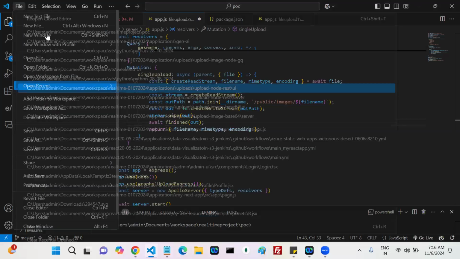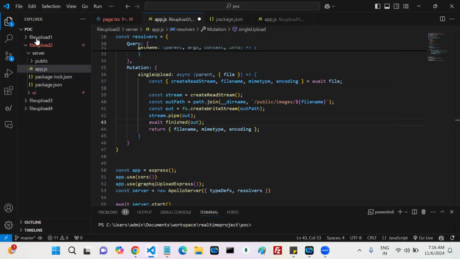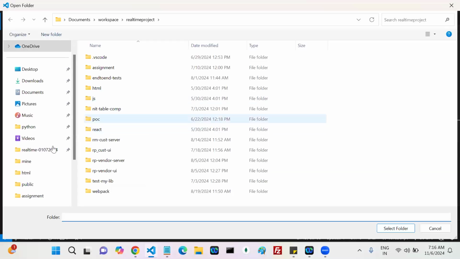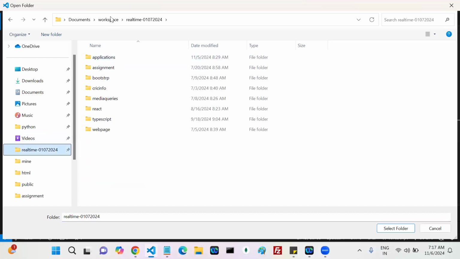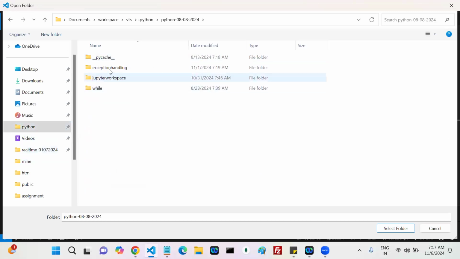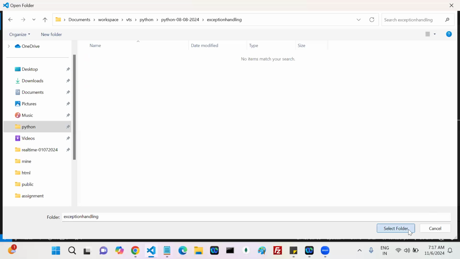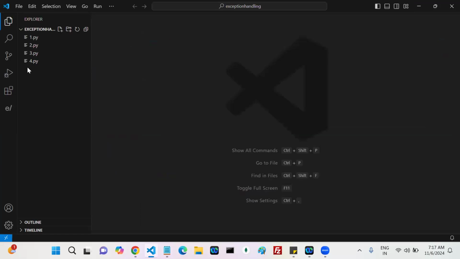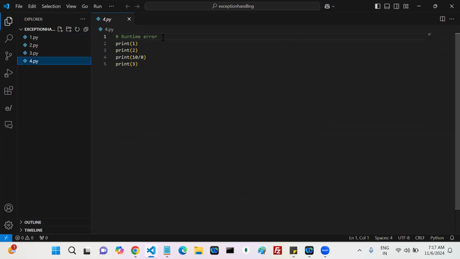Now let me open our workspace folder. File, open folder. This is here now. Yes, exception handling. Let's start. Now the last program, what is it? You got the runtime error or not?